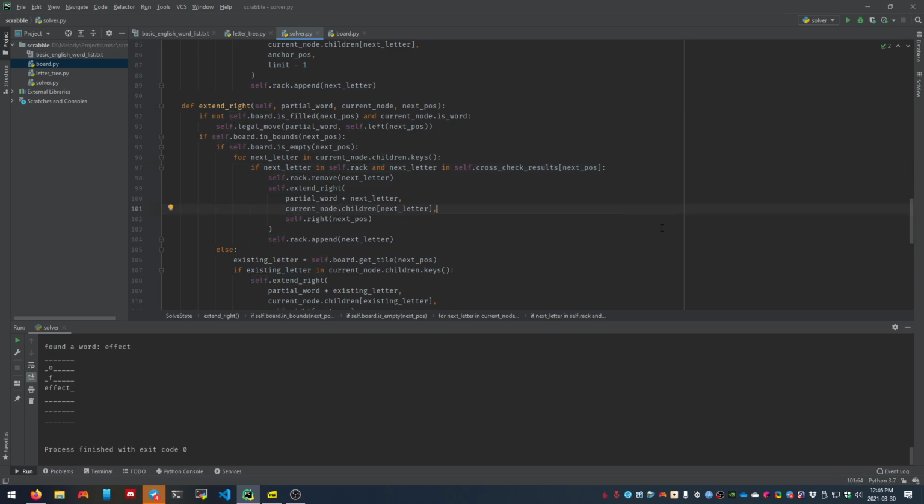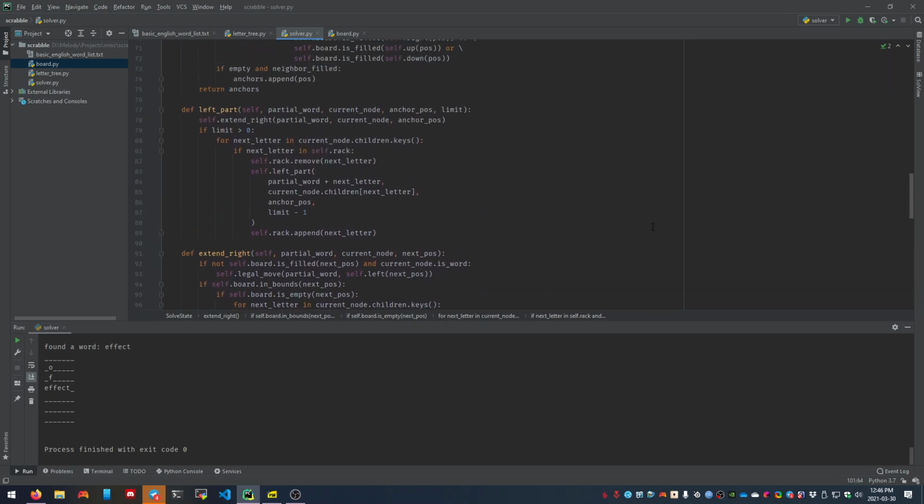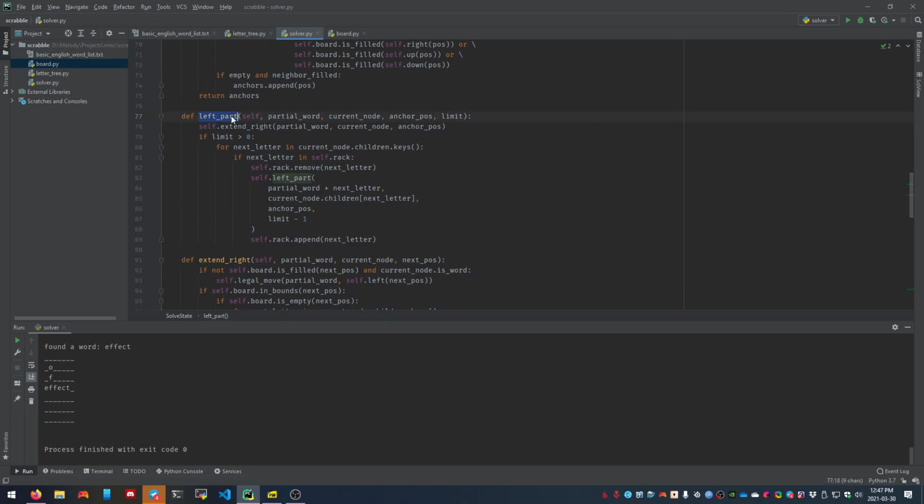Now, for left part, that's a little more difficult because where a letter goes in left part depends on how many more letters we put after it, and we don't know how many more letters we're going to put after it because it could be any number of them. So it would be nice if we could just not have to deal with that. If we can stop left part from having to deal with that, then that would be cool.